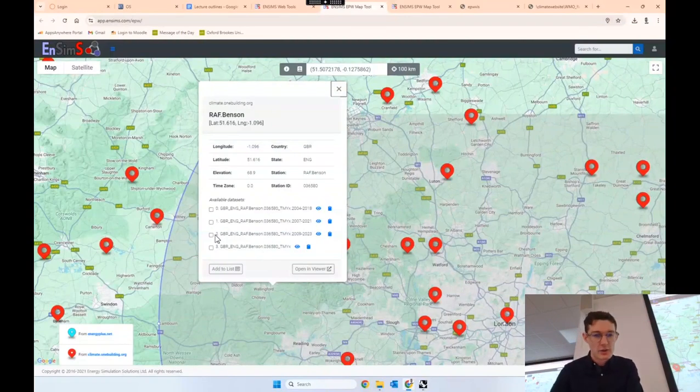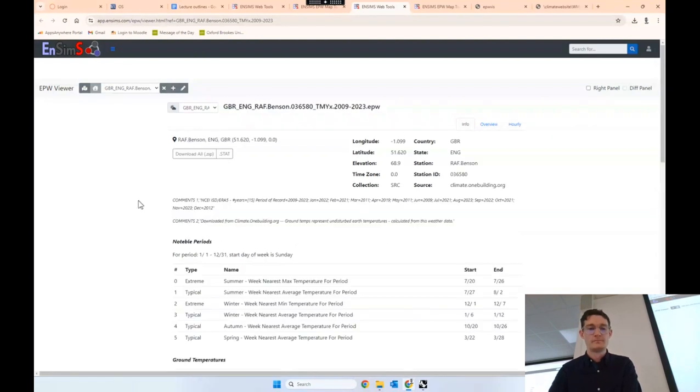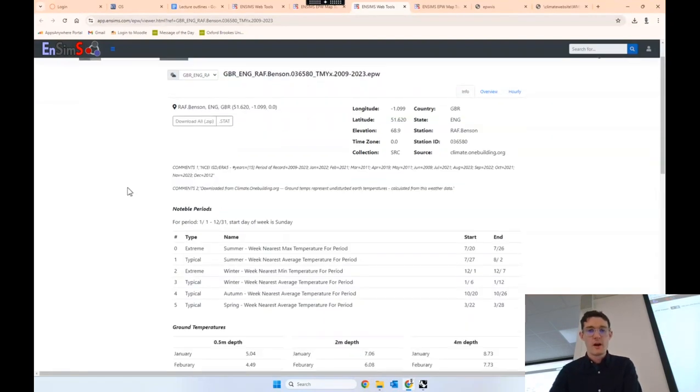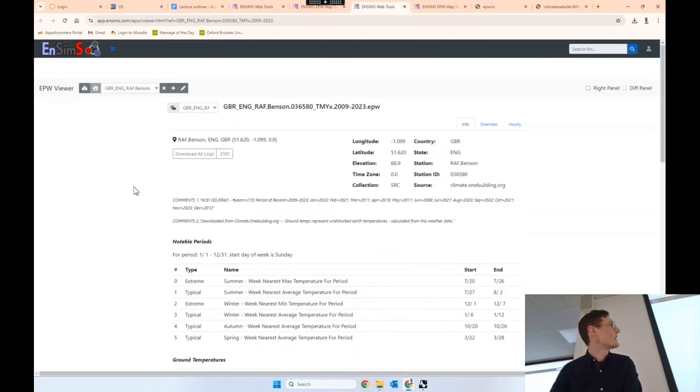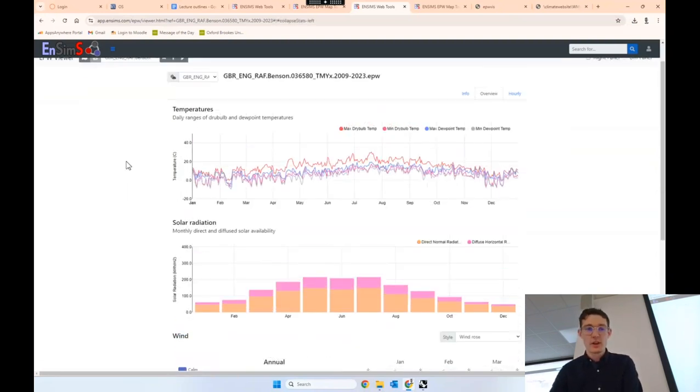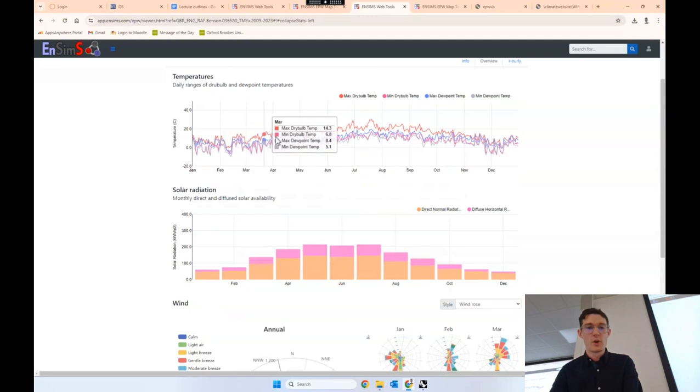And I'm going to choose the 2009 to 2023 data set and click Open in Viewer. And it's going to think for a while. And then here's all the data. I mean, who cares about tables of data? But you can go to Overview, and now you've got this.